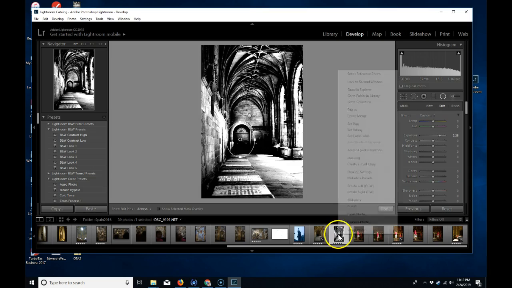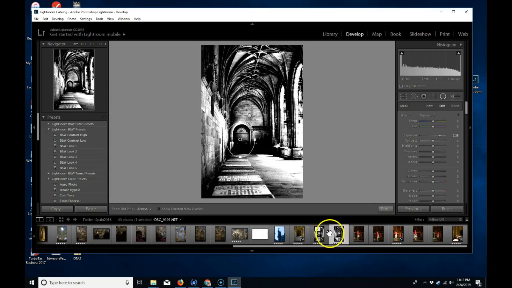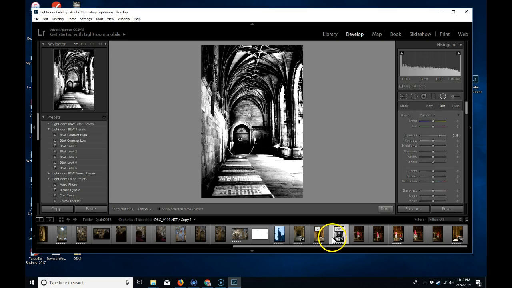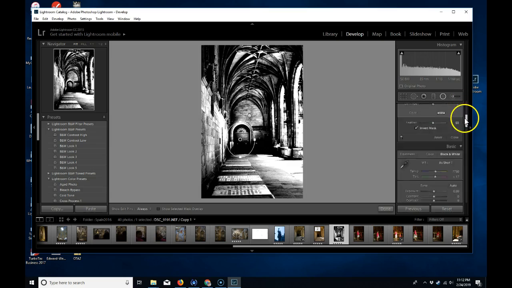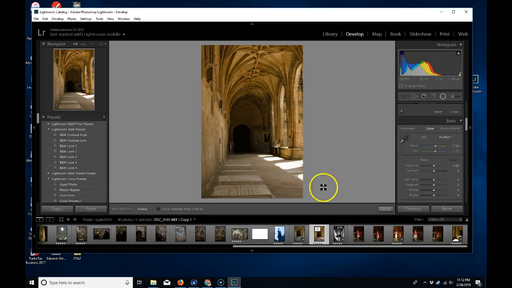If I were to create a virtual copy of this and then reset one of these, you'll see what the before and the after picture look like, and it's really cool. You might have to click on black and white mode in order to get rid of the color information. Let me show you when I look over here.